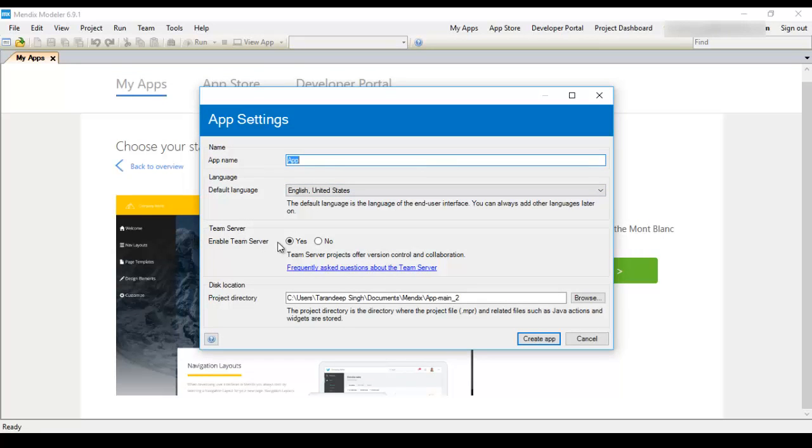Enable team server. Enabling team server will help you to share the code base with your team. Suppose more than one developer is working on a single project, so you all can use this same code base. It will be helpful if more than one developer is working, and you can turn it off if you don't want to share your code. Other one is the local drive, where you want to save your code.